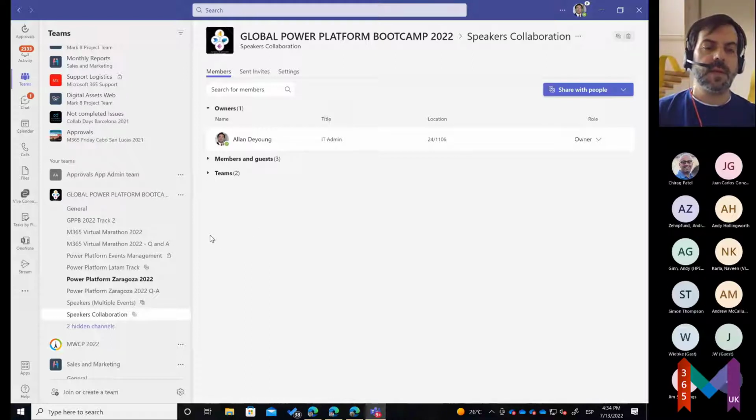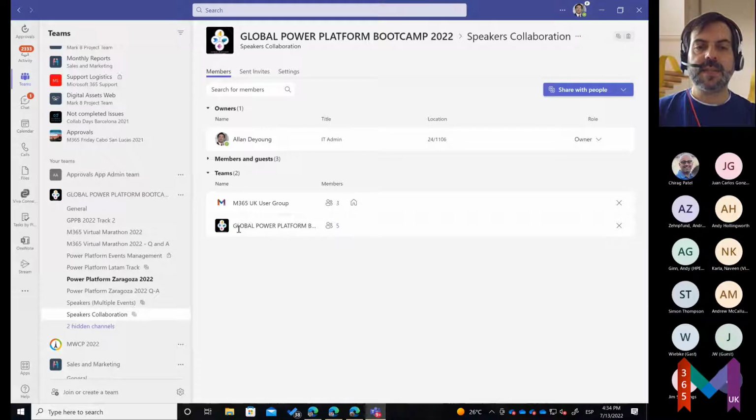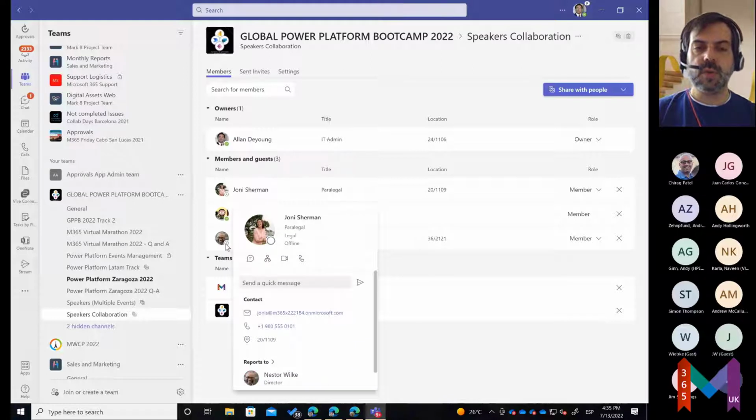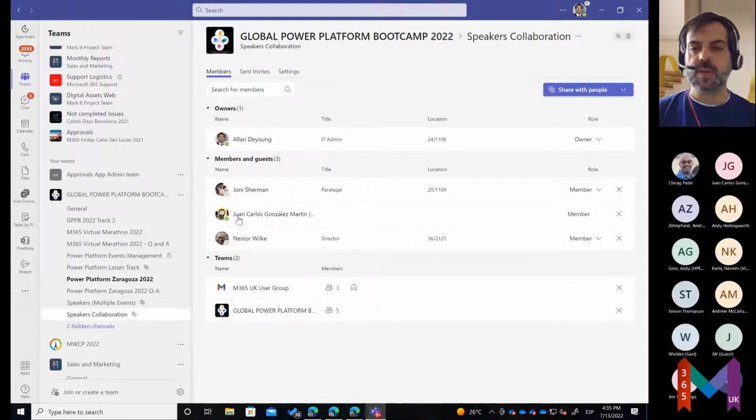So I can see the teams area where actually I can see this shared channel belongs to two different teams. One of them, of course, is the host team, that is the Microsoft 365 UK user group. But also this team belongs to this other team, and I can see actually the number of members. And for this shared channel, I can see actually who are the members. Johnny, that belongs to Contoso, Nestor, and of course Juan Carlos, that is external. And as you can see here, a slight difference. Juan Carlos is not a guest, he's actually a member.